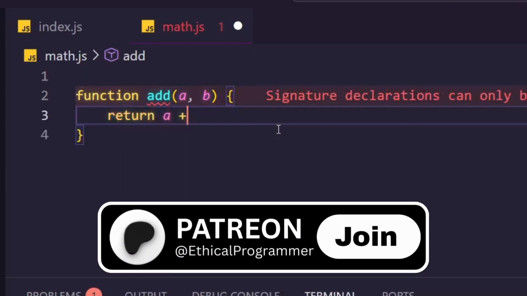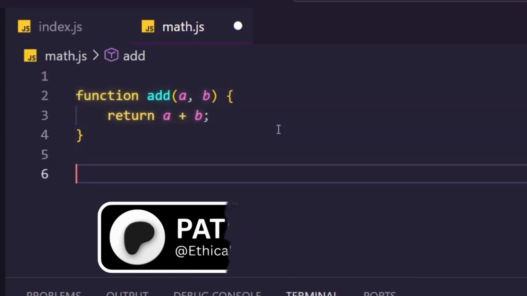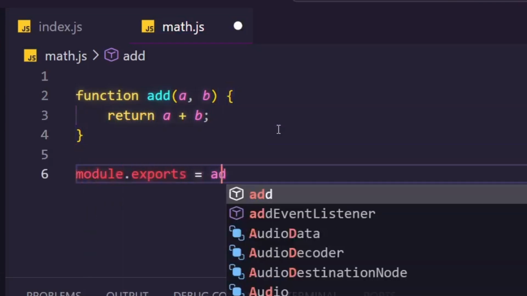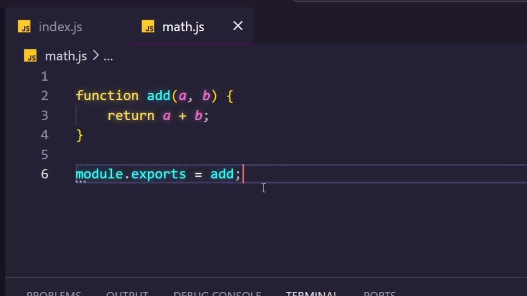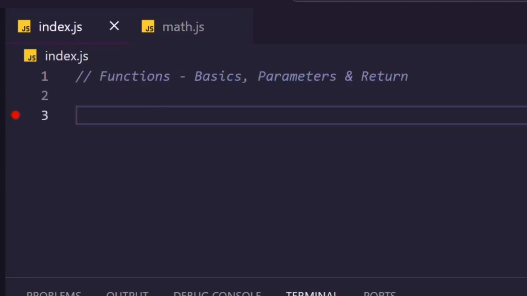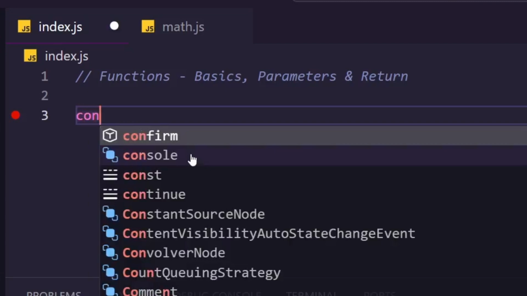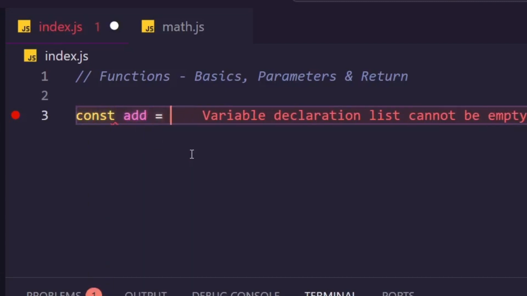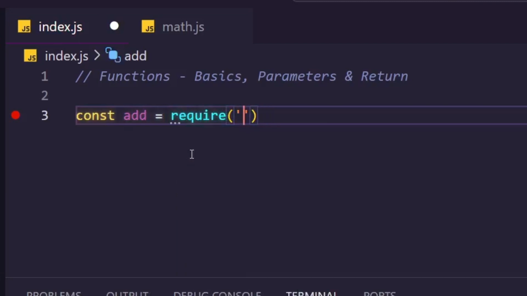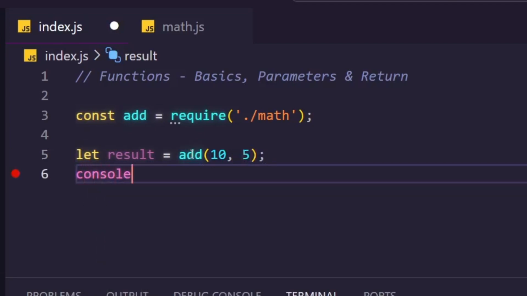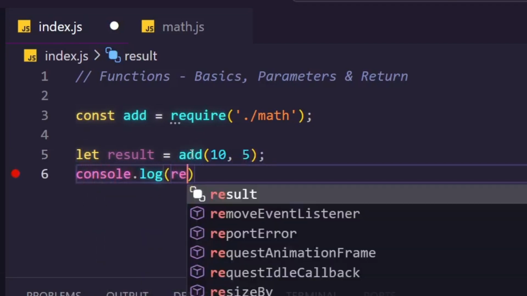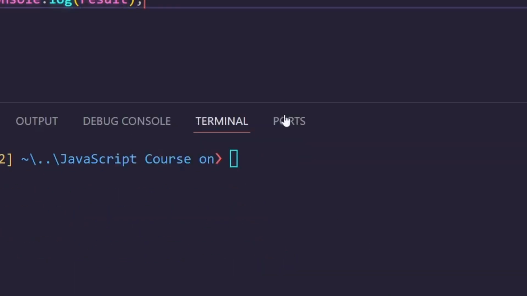Now to use this function in a different file, we have to export it, right? So to export it, we write module.exports = add, the function name, which is add in my case. Now, in your main file, let us say index.js, you want to use that function. So first you have to import that function. To import it, we do const add = require, and here the file path. And then we create a variable named result, and we do let result = add(10, 5). And now when we console.log("the result is " + result) and run the file, you see it's giving the correct output.